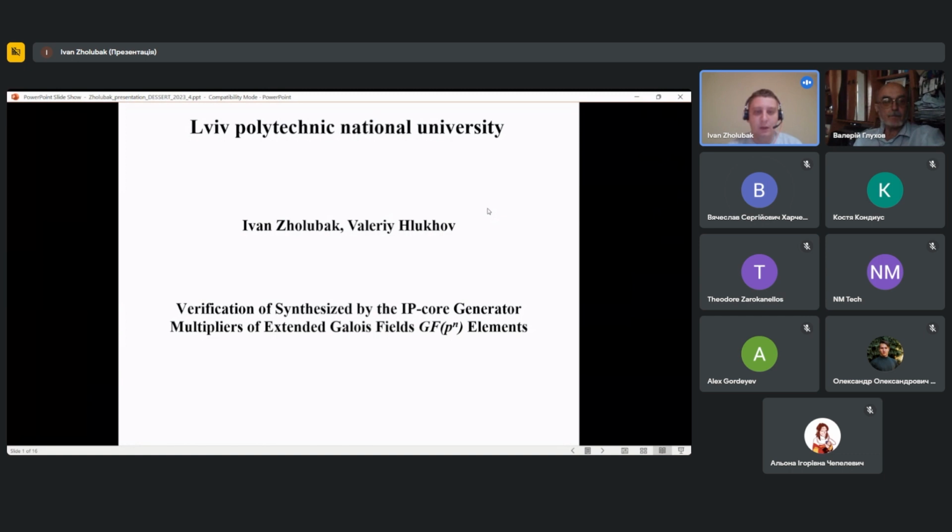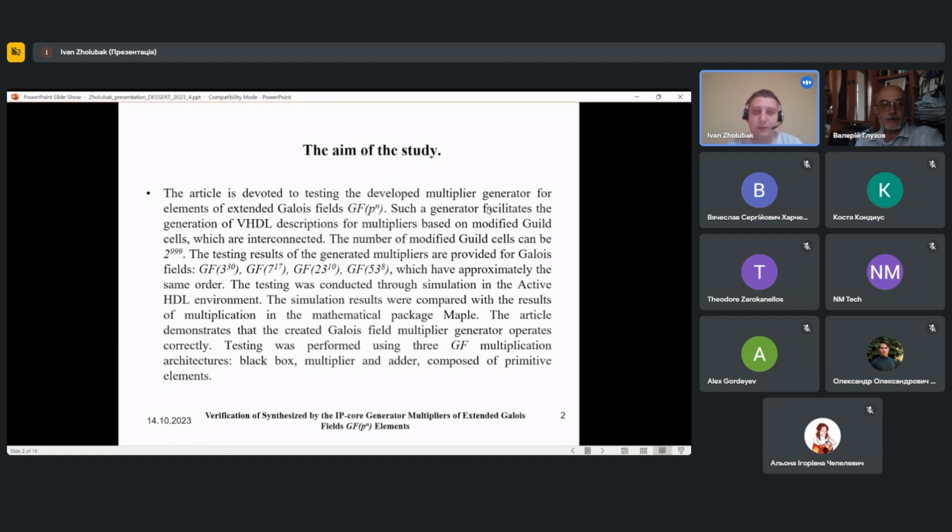The theme of my work is verification of multipliers of extended Galois field elements synthesized by the IP core generator. The aim of the study: the article is devoted to testing the developed multiplier generator for elements of extended Galois fields. Such a generator facilitates the generation of HDL descriptions for multipliers based on modified Guild cells which are interconnected. The number of modified Guild cells can be 2 power 999.